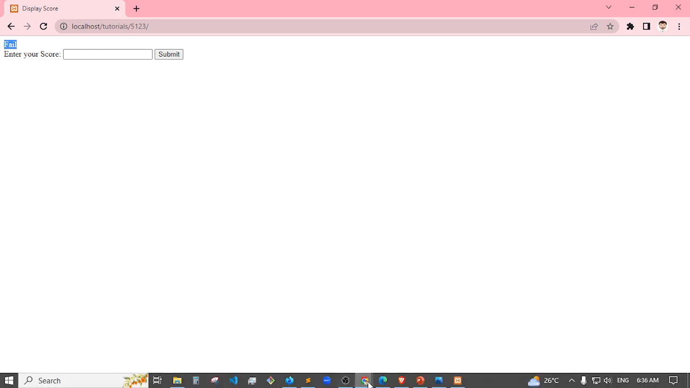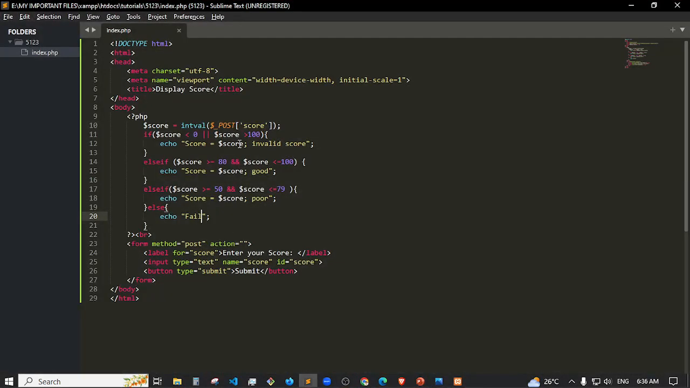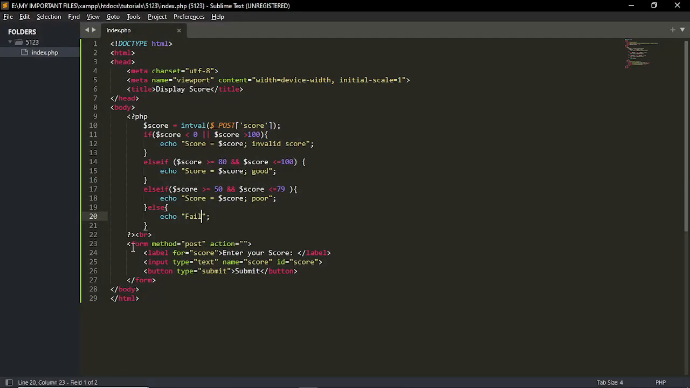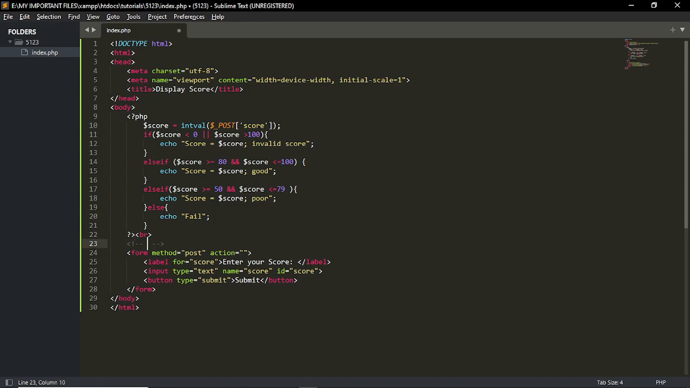So this is the complete code for getting the scores through a form. This is our form, and once we are done with creating our form, we pass it to our PHP to display if the score is less than 0 or the score is greater than 100, so the score is an invalid score. Else if the score is greater than or equal to 80 and the score is less than or equal to 100, it should display as the score is good.